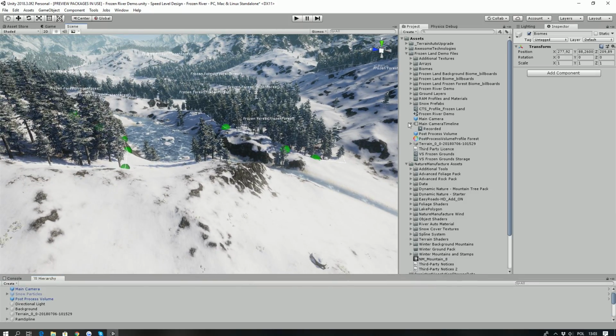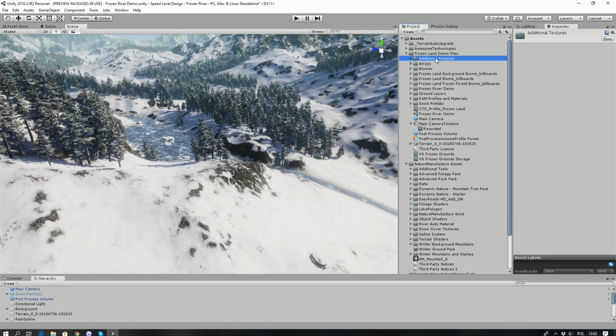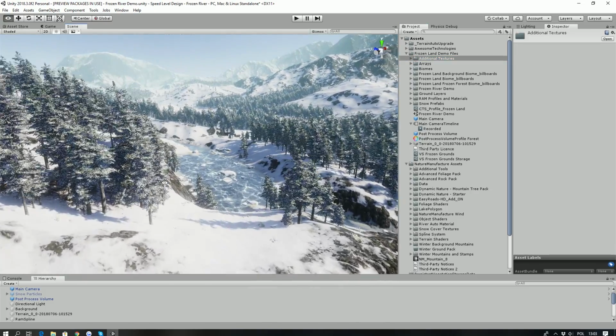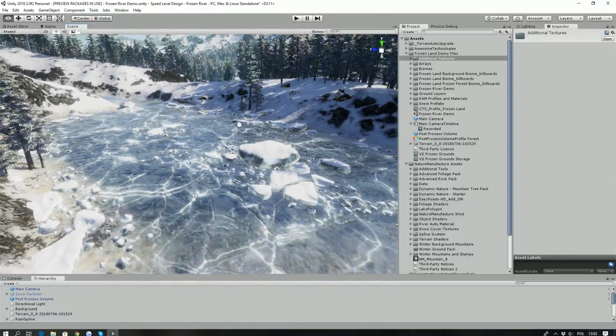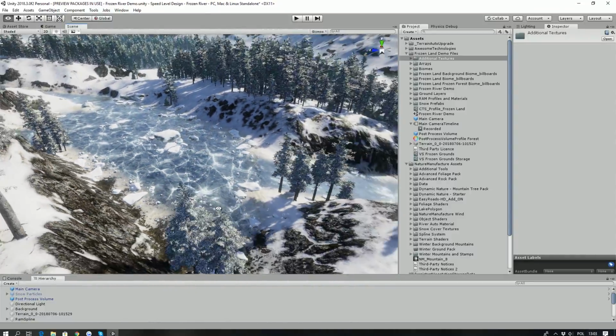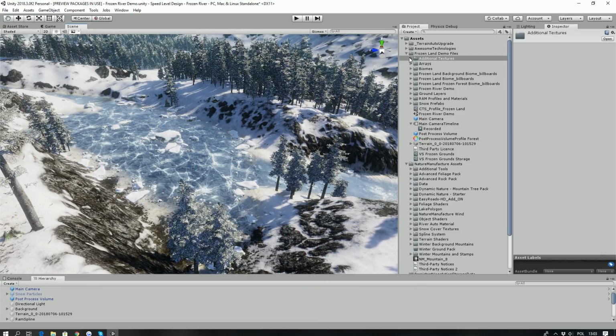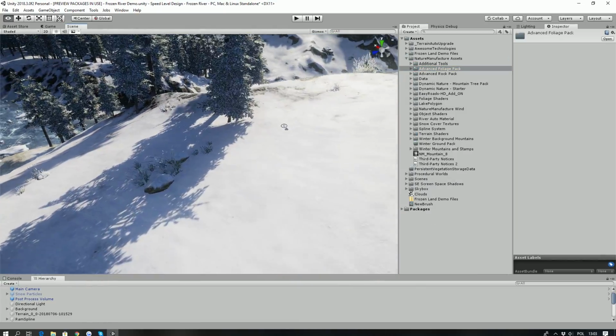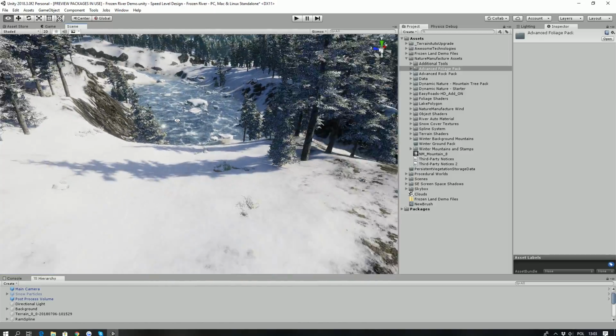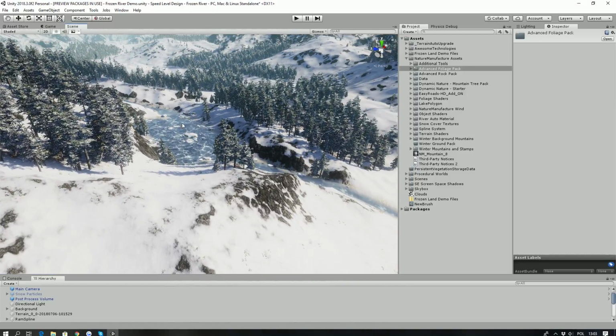From 3D content, we use Dynamic Nature Starter to cover lakes and rivers with ice, and also to set ice floes around the lakes and rivers. We also use our Advanced Foliage and the Rock Pack, basically because it contains rocks and grass covered by snow.